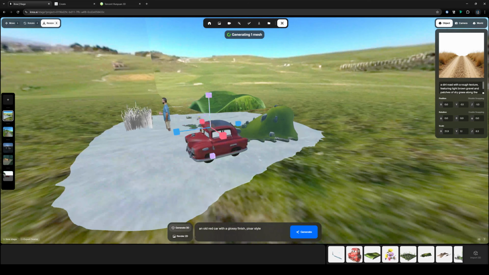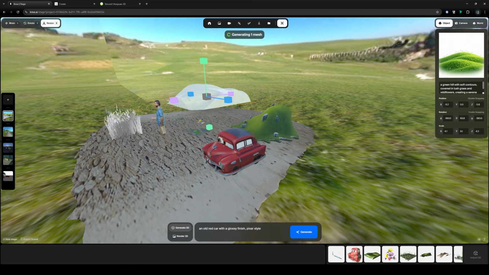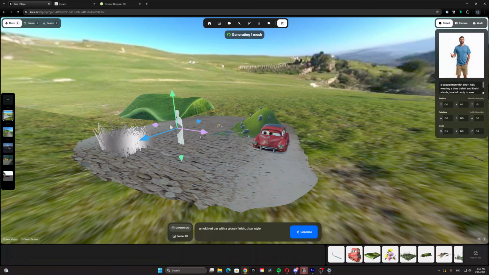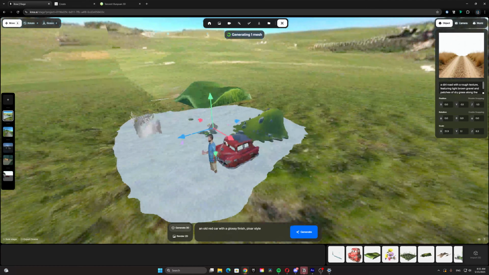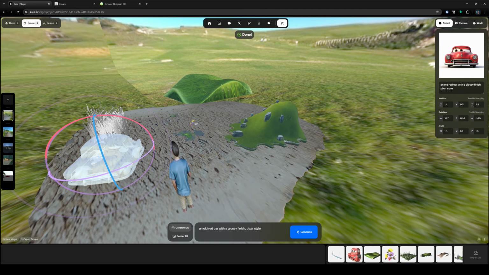But don't worry too much about the details right now of the meshes, because we will completely transform this rendering later on in ComfyUI. And then we have here our small car that we can also place, as well as our flowers and everything else. And we even have a human here. So we can say, okay, we want to have maybe him standing here, and then take our car as well, and then you can simply place it.